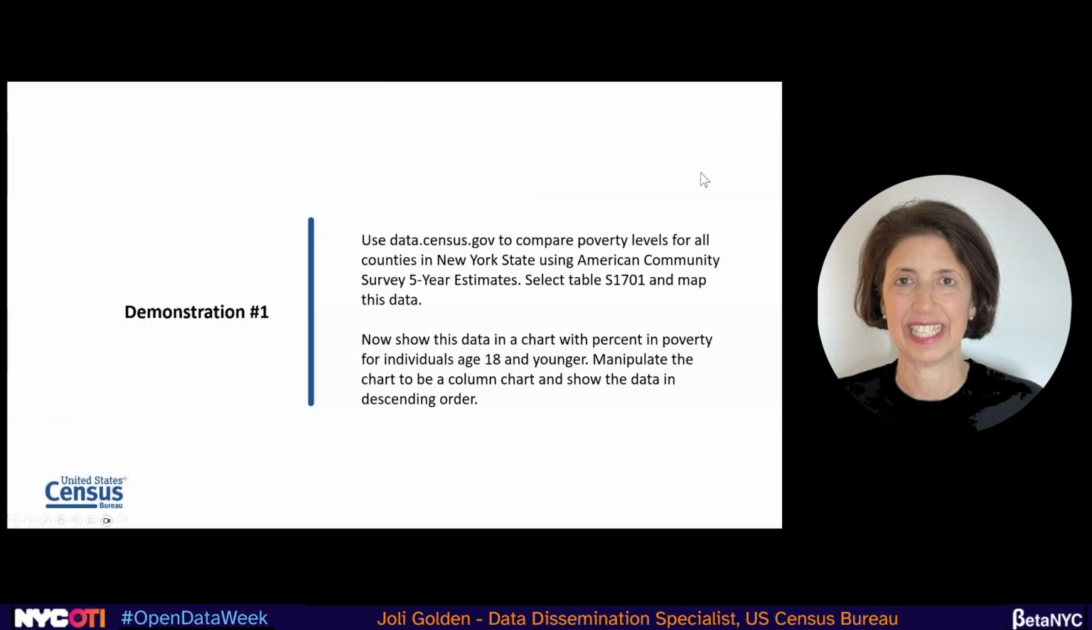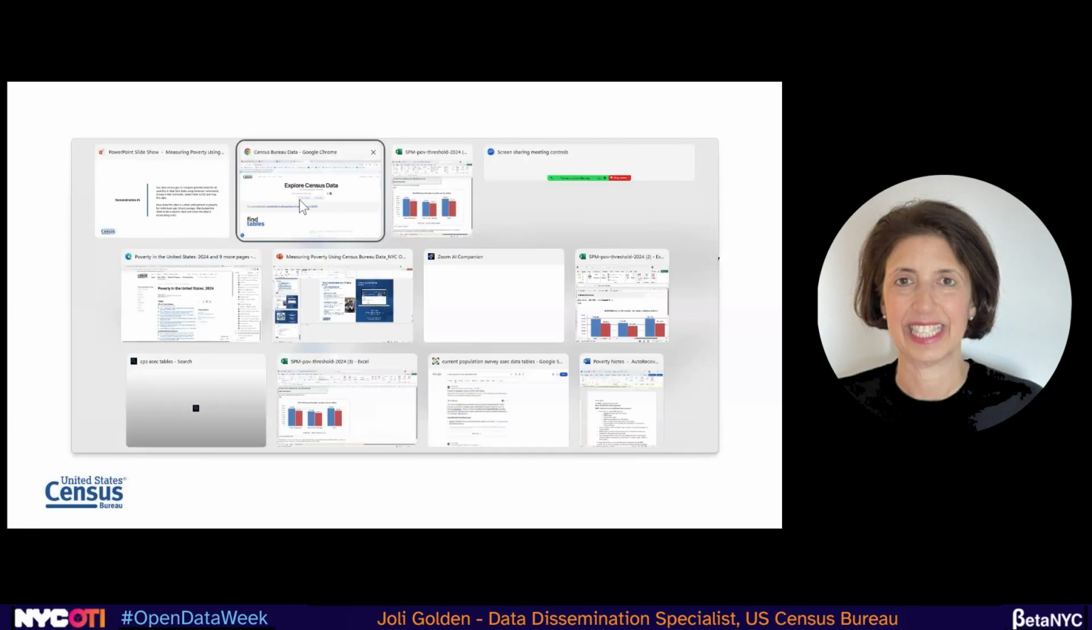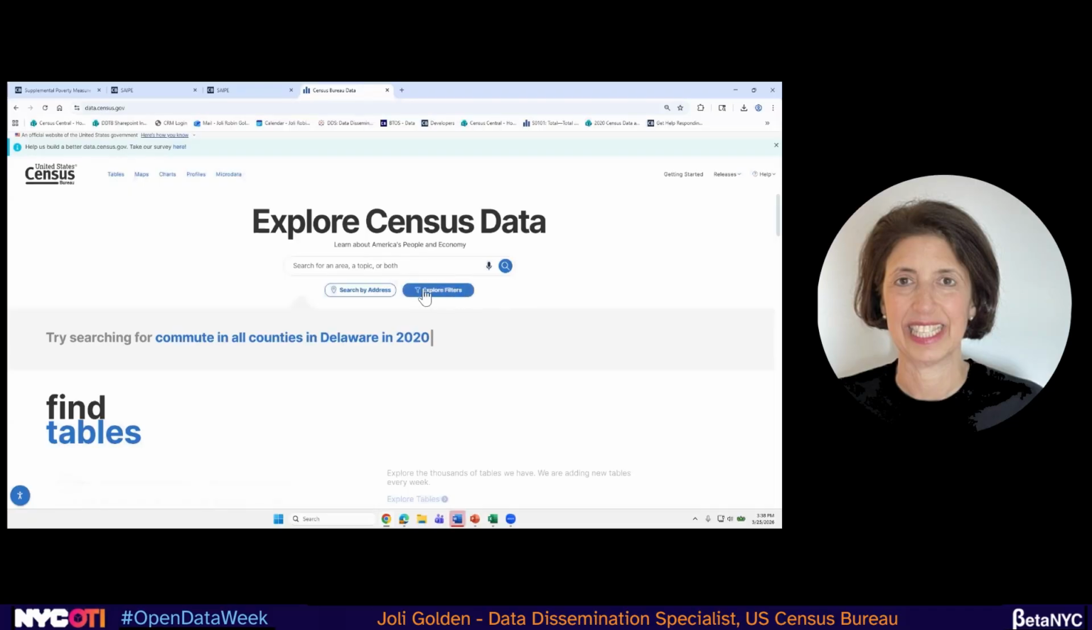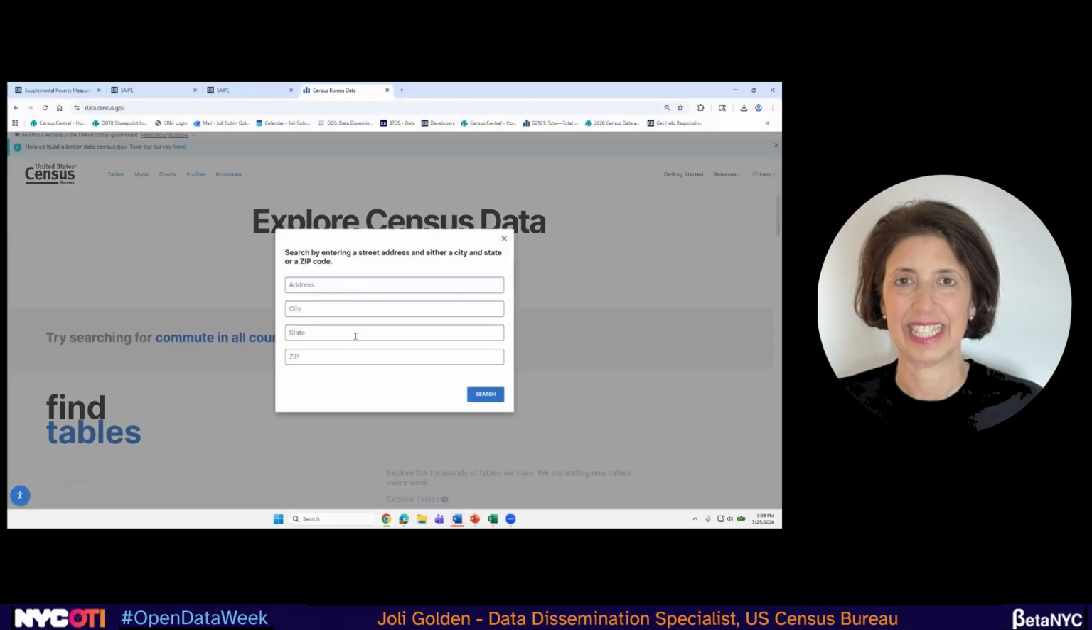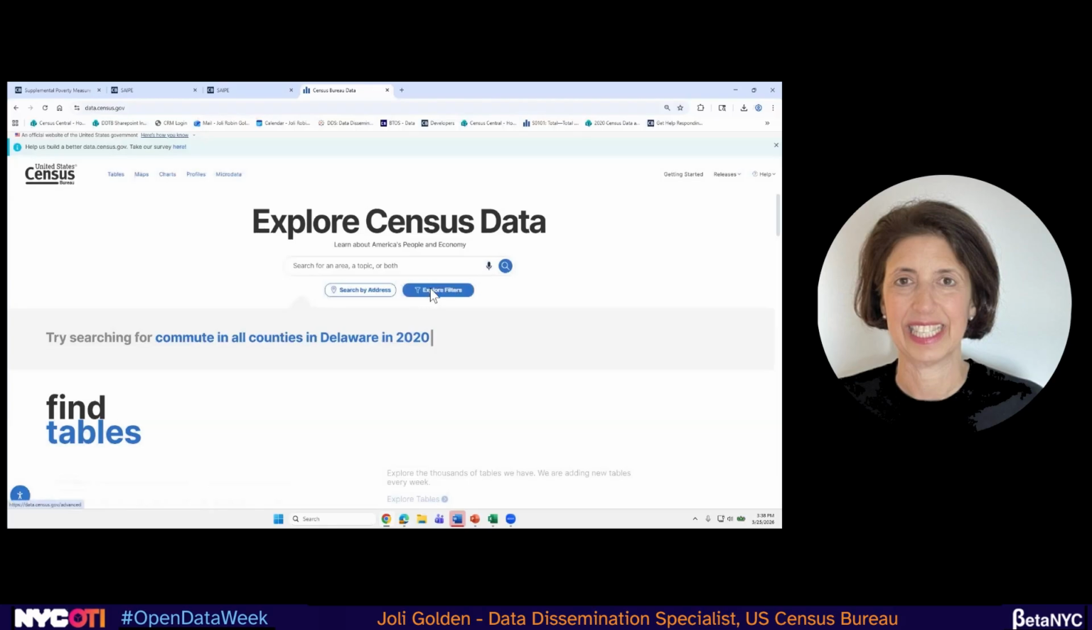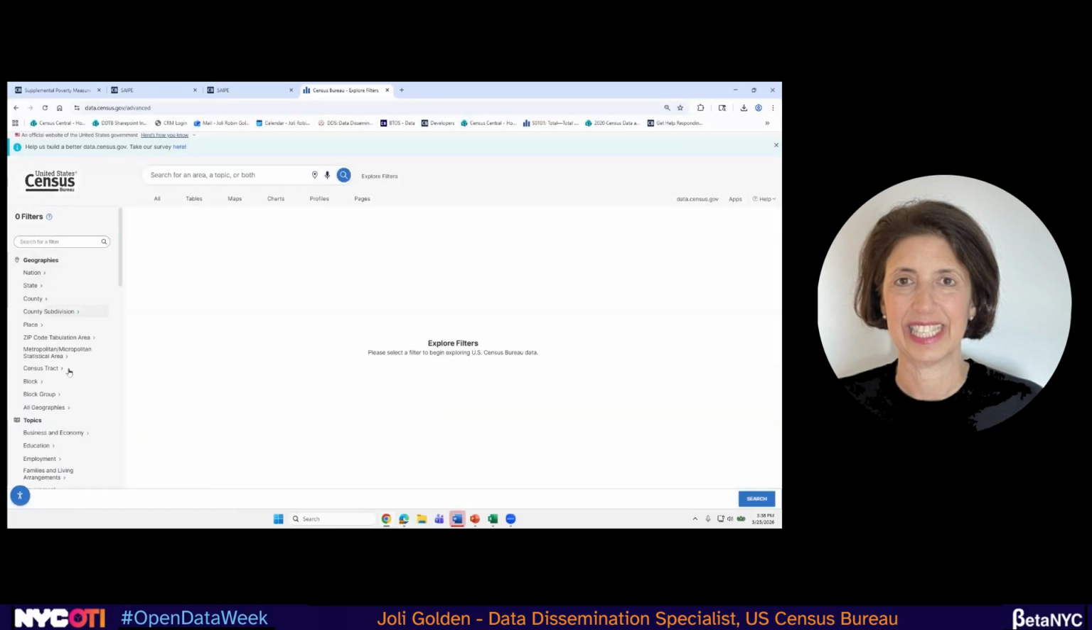We're going to use data.census.gov to compare poverty levels for all counties in New York State using ACS 5-year estimates. We're going to select table S1701, which is a poverty table. We'll map the data and then show the data in a chart with percent of poverty for individuals 18 and younger. And then we'll manipulate the chart. So that's what we're going to do. Back to data.census.gov. For advanced search, I could search by address, or I could explore a filter. So on the left-hand side, you can see lots of filters loading.